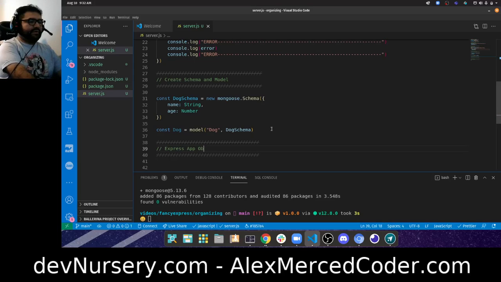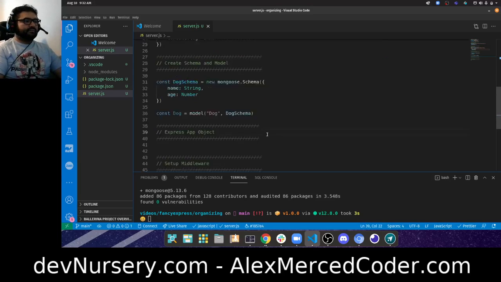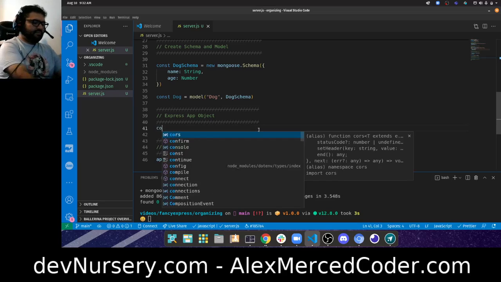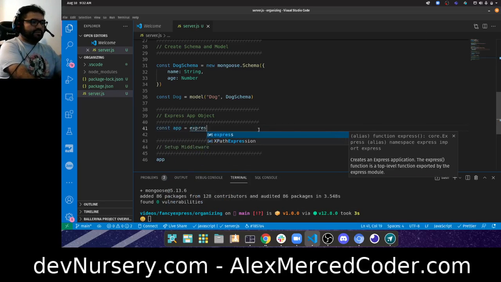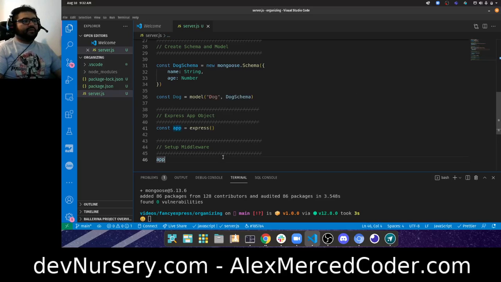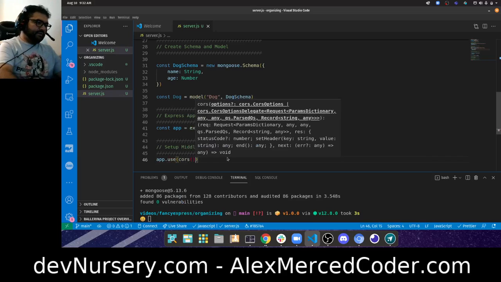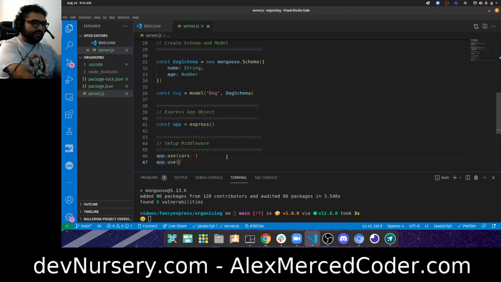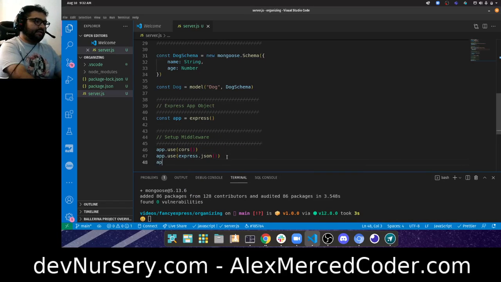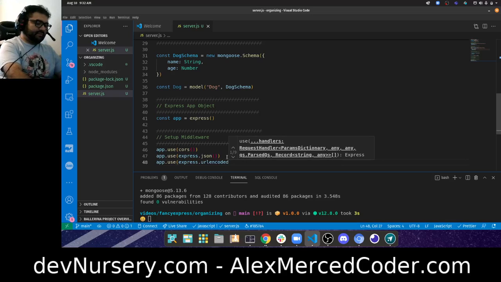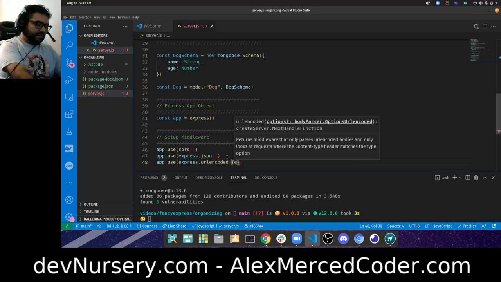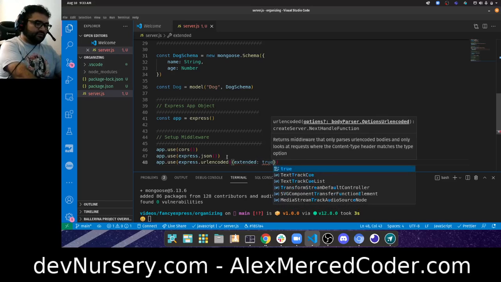Express app object. Const app equals express. And then we set up the middleware: app.use cors, for CORS headers; app.use express.json, to parse JSON bodies; app.use express.urlencoded, in order to parse URL encoded bodies, extended equals true.